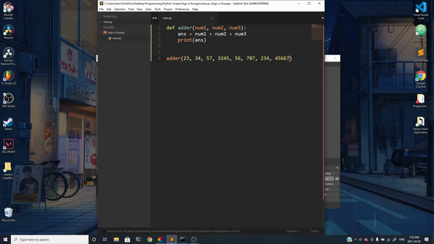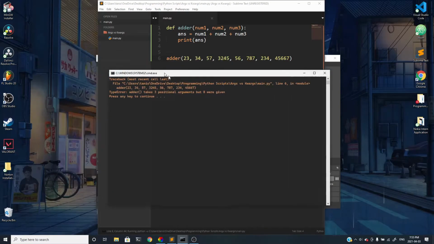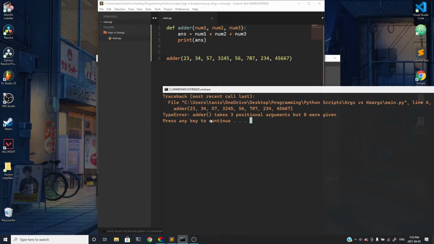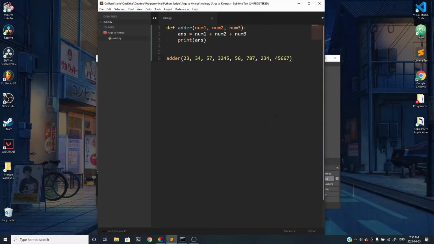If I were to actually go ahead and run this right now, it would crash and give me a type error. It would say something like, it only takes three positional arguments. So the function adder takes three positional arguments, but you gave it 8. And it broke. So what args allow you to do is pass in as many arguments as you want.